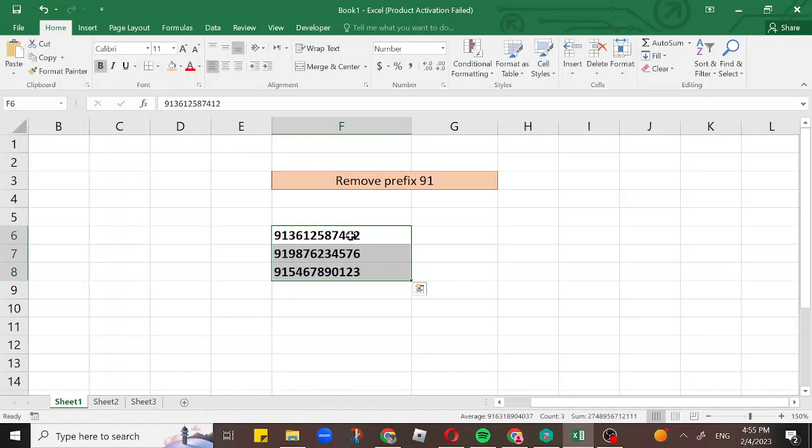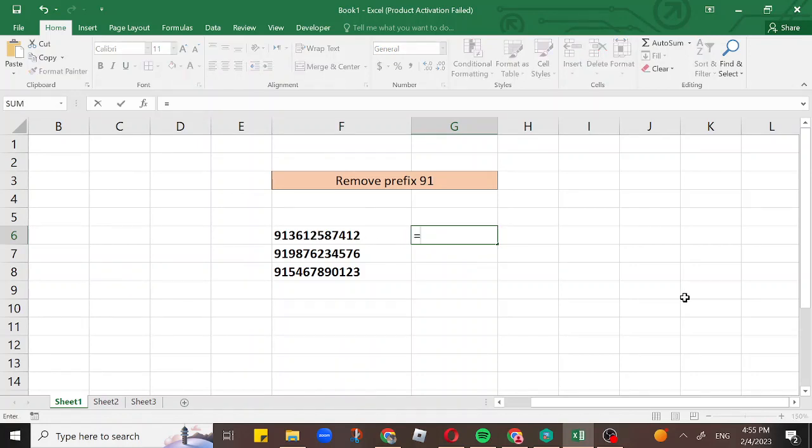So they are starting with 91. This is India's code, 91 country code, and then a 10 digit number. I just want to remove the country code. So how can I do it? Press equal to sign, MID function, M-I-D, okay.